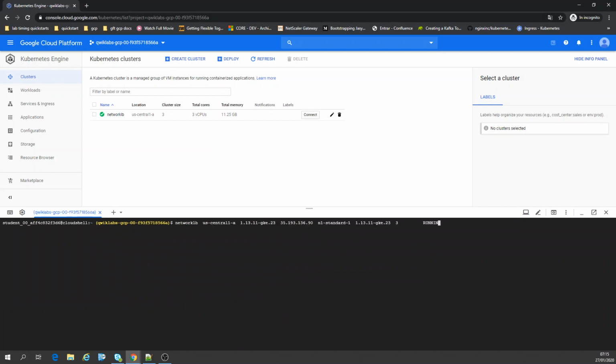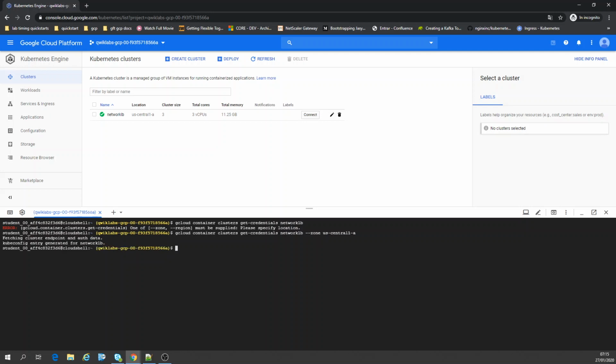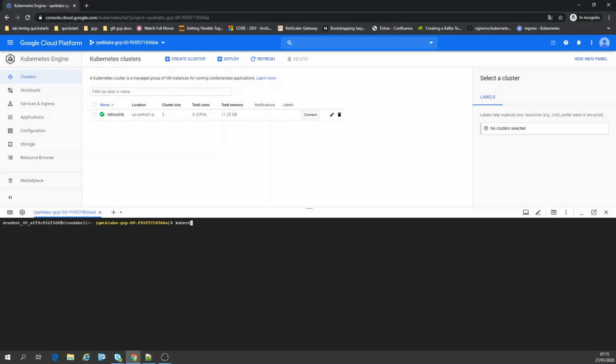Now I'm going to get credentials. Oh, it looks like I selected many things. Once again, 1 second. You have to take care where to select on a shell. So, get-credentials, my-network. You have to specify the location, --zone us-central1-a. So here you can run Kubernetes commands, for example, get secrets.